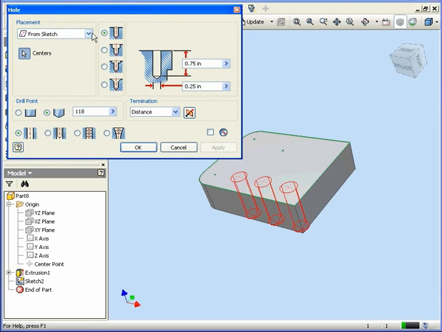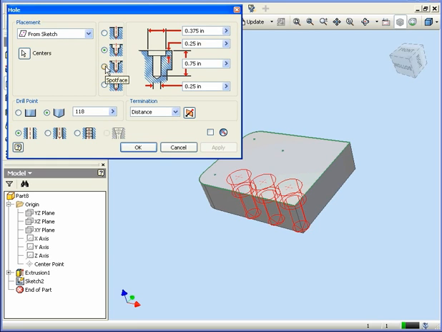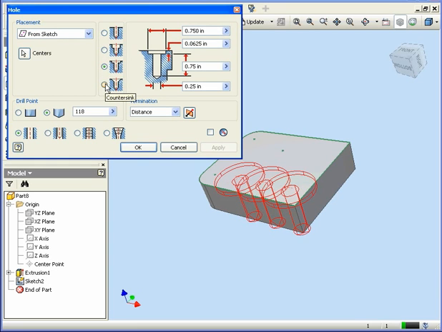Let's take a look at the hole dialog window. Our first option is placement. As you can see, Sketch 2 is already pre-selected. It contains 3 points. And when I'm done with this dialog window, those 3 points will be my holes. In the next section, we can choose the hole shape options: drill, counterbore, spot face, and countersink.